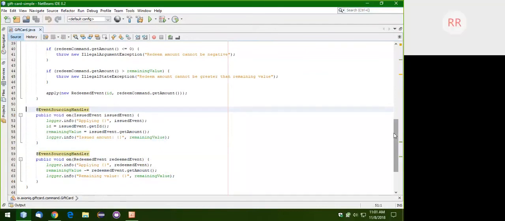So it's not as though these event sourcing handlers are invoked only for the things that have happened going forward, but it's basically triggered for every single thing that has happened in the past as well, before the aggregate is actually put into service in the system.